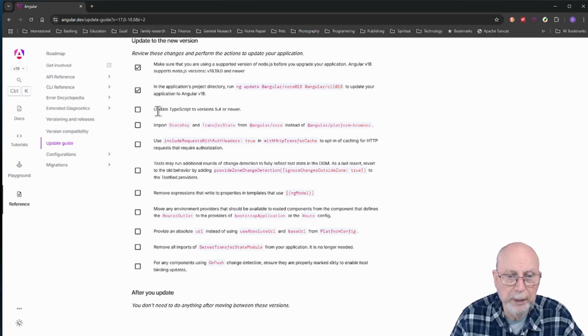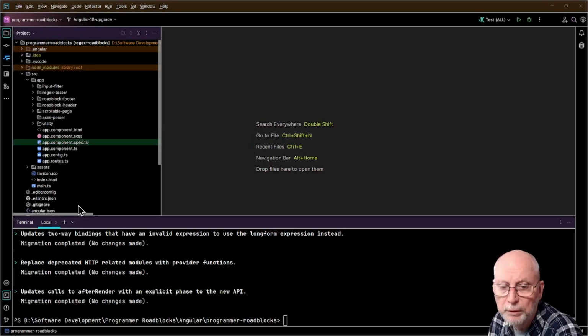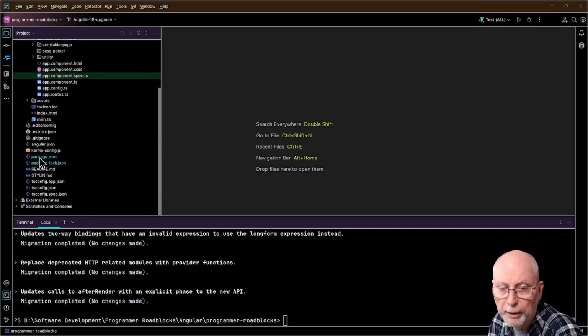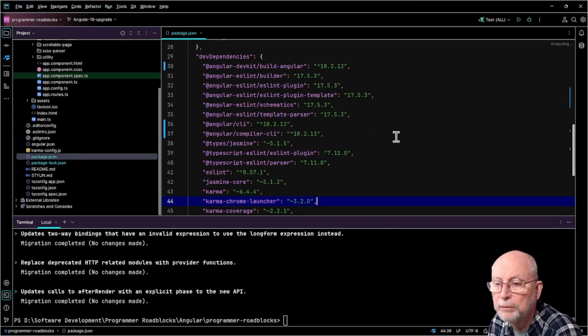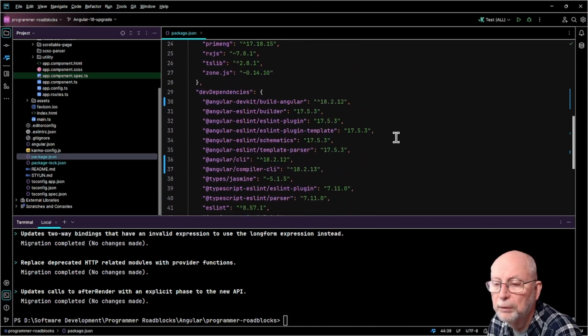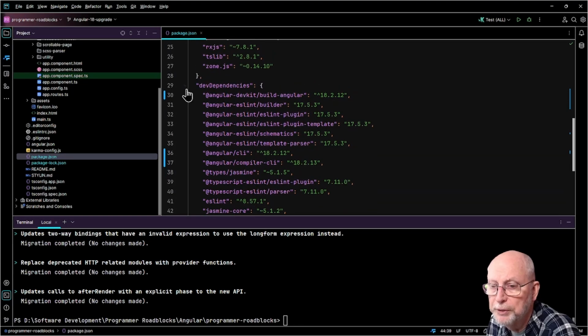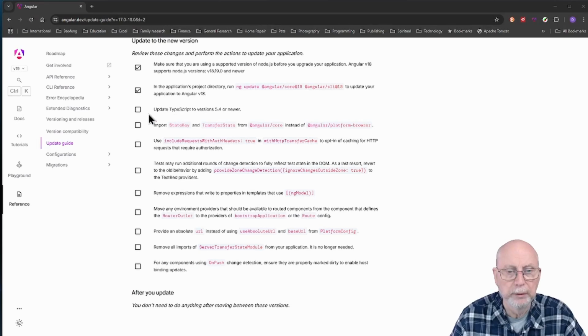The next thing is just to make sure that we have the TypeScript version 5.4 or newer. Let's go look at that. We're going to go into our package, and this would be in the dev dependencies. 5.4. Okay, there we go. So this is in the dev dependencies. Let's go back, check that.